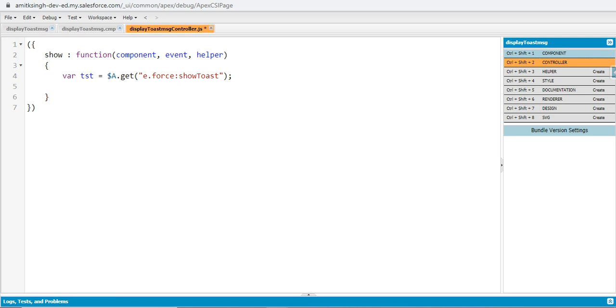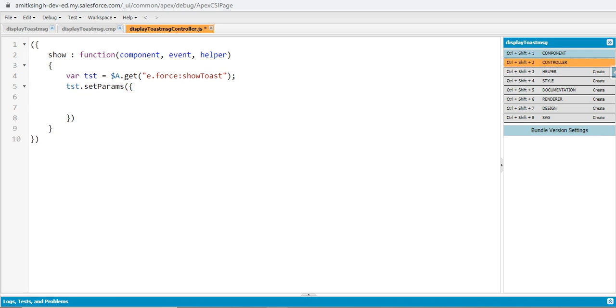and after that we have to set the parameters for the toast message. Here parameters include the title of the toast message, message, type, duration, and mode. So for setting the parameters, I have to write syntax like tst.setParams, and then I have to specify the parameters under these curly braces.